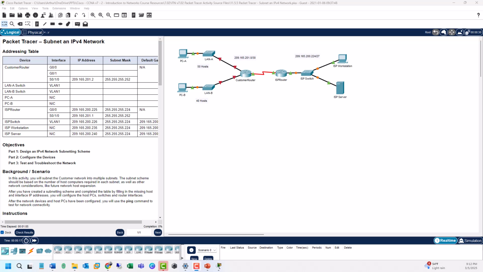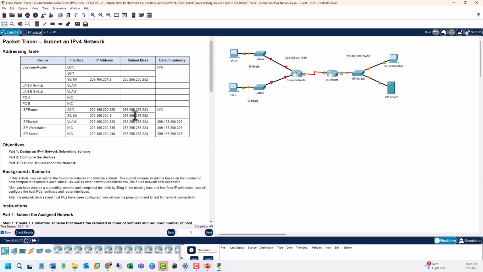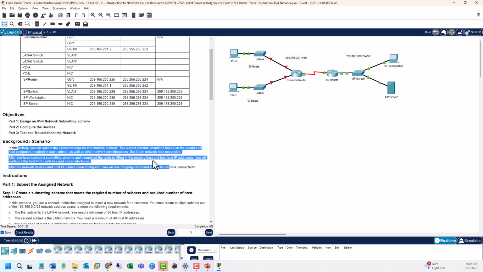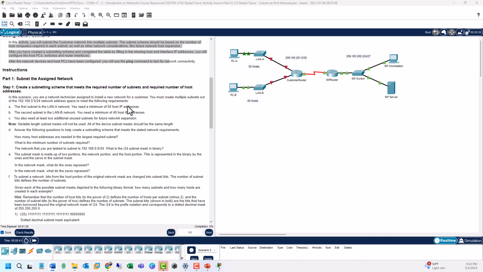Hello and welcome. This is Packet Tracer Lab 11.5.5, Subnetting an IPv4 Network. Alright, so I already have the diagram off my screen. We have three main parts: designing a network, configuring the devices, testing, and troubleshooting. As always, read the background scenario. I'm not going to read it for you. You guys are more than capable of doing that. So let's jump right on in.